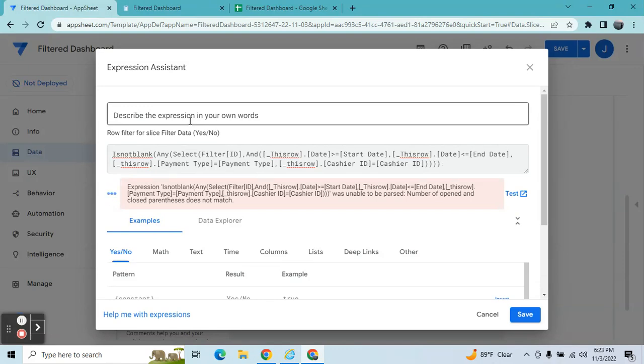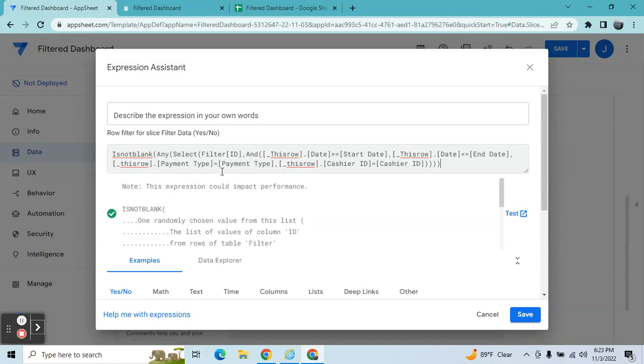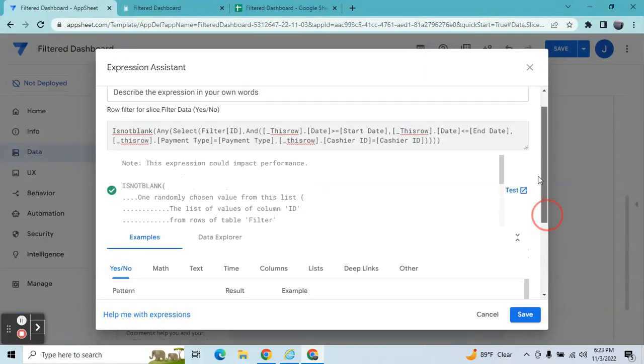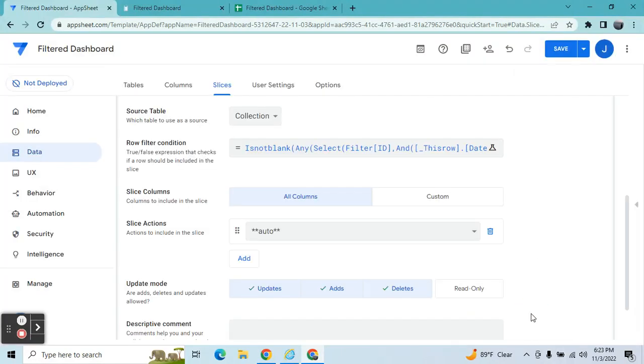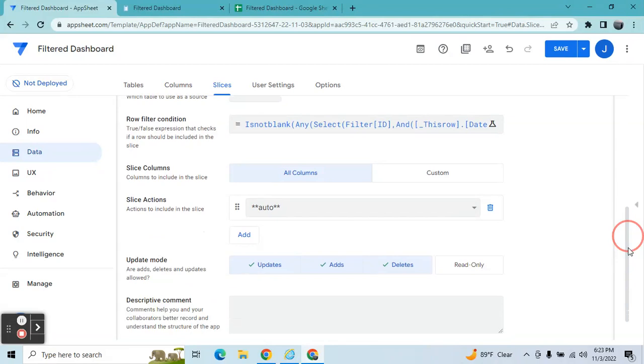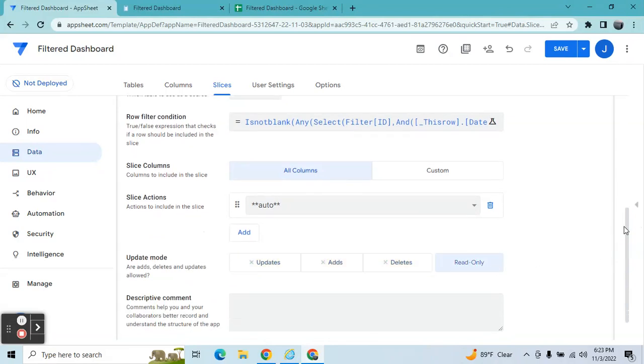Okay, so is not blank any. So if this is not blank, the filter, we're going to gather the data in the collection table, or in these conditions the date, the payment type is equal. Okay, once it's done, I will also paste this expression in my YouTube description. Save it. Then here I'm just going to have it read only.